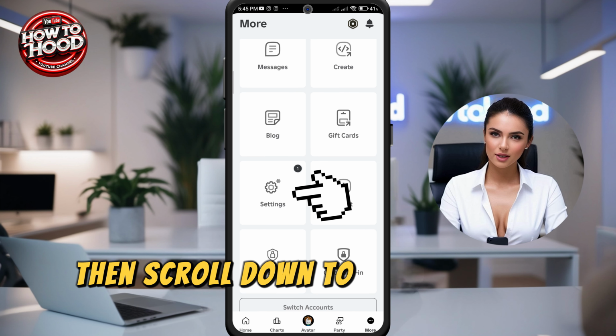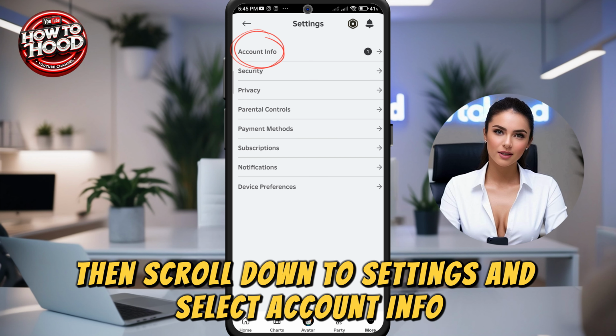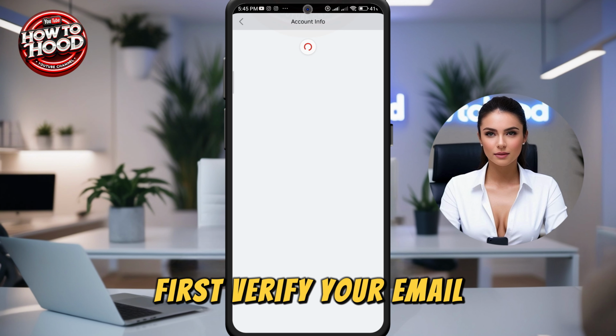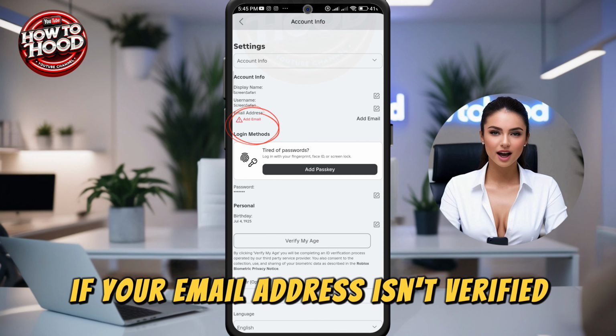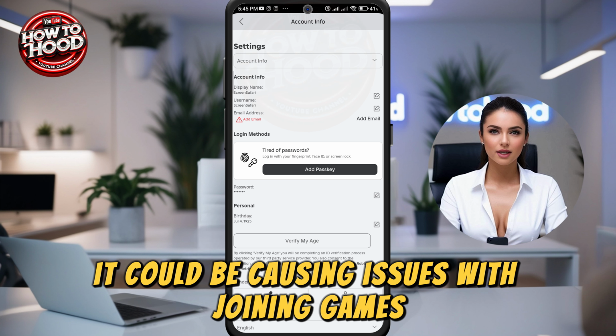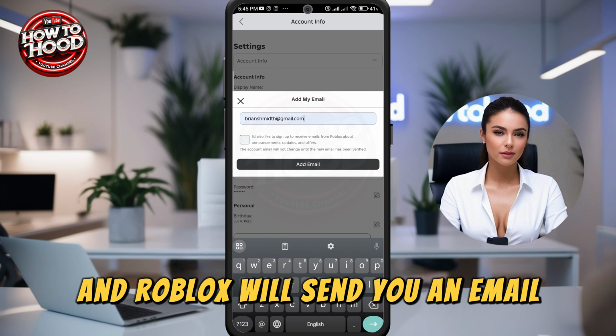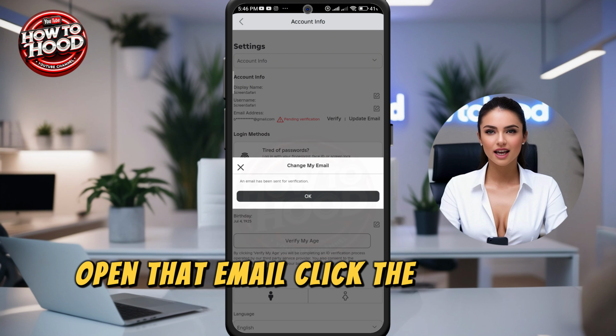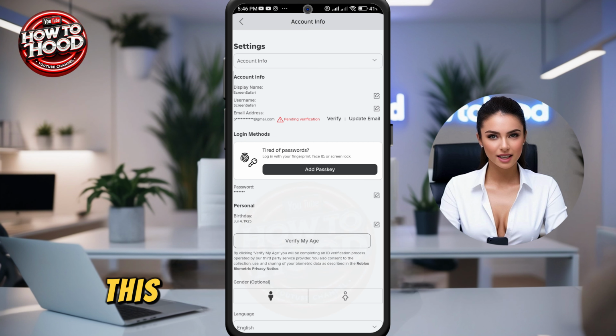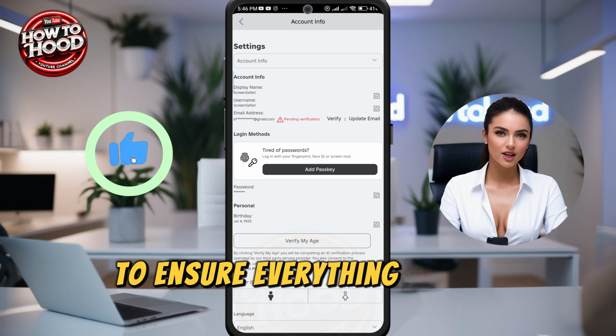Then scroll down to Settings and select Account Info. First, verify your email. If your email address isn't verified, it could be causing issues with joining games. Simply tap the Verify option and Roblox will send you an email. Open that email, click the link, and you're all set. This is a super important step to ensure everything works smoothly.